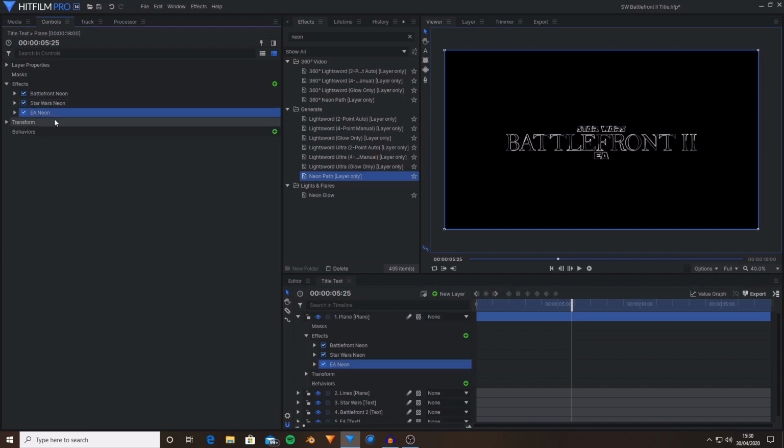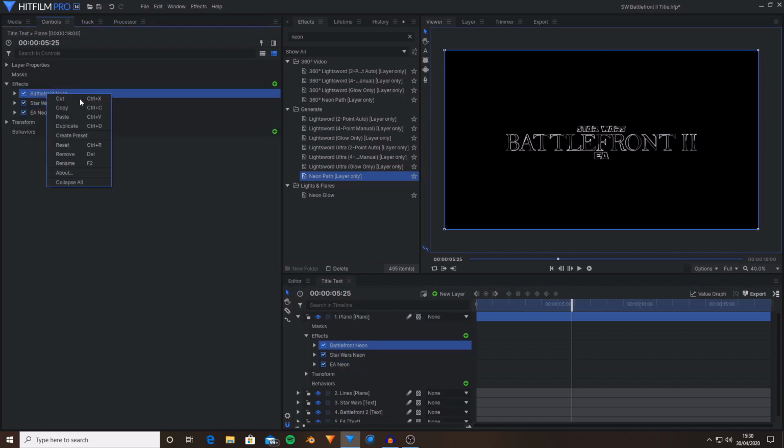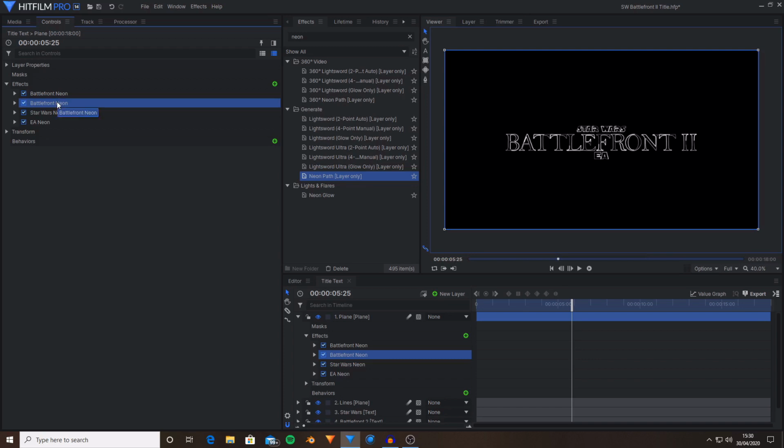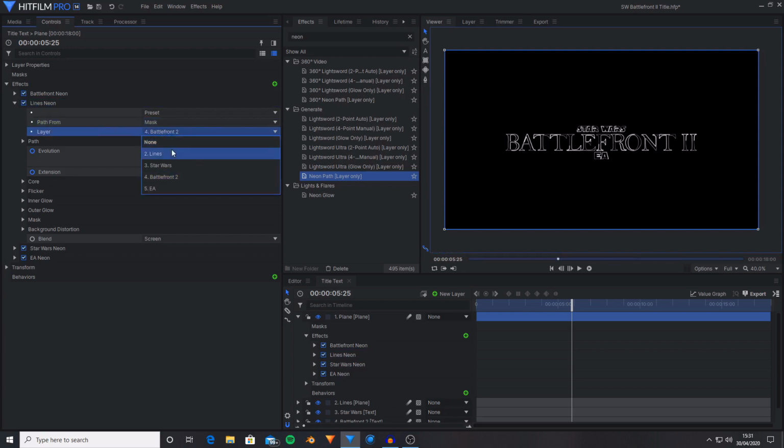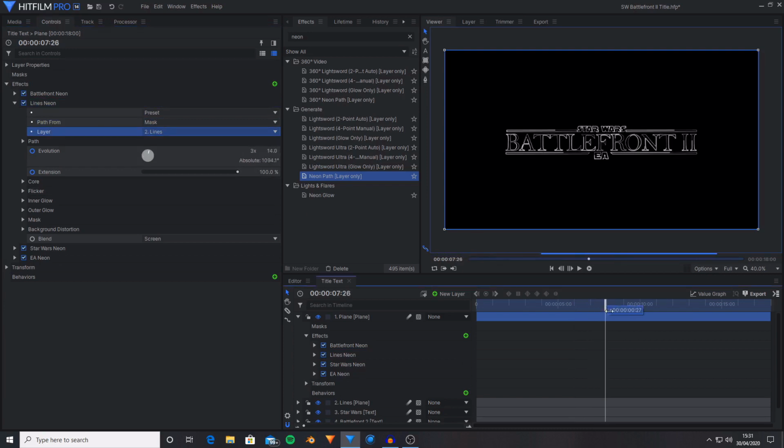Then I'm going to duplicate the Battlefront Neon copy, because that has the fastest evolution. I'm then going to rename this to Lines. And then I'm going to change the path from text over to mask, and change the layer from Battlefront 2 to Lines. And now, as you can see, it's created the lines that we created.